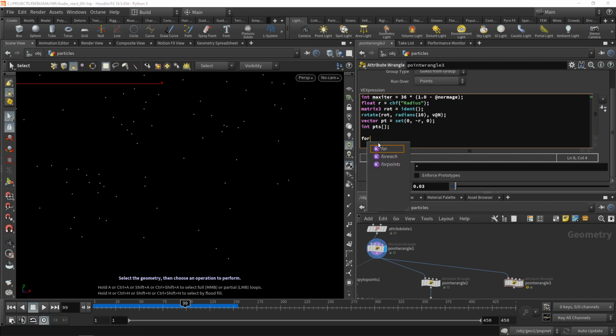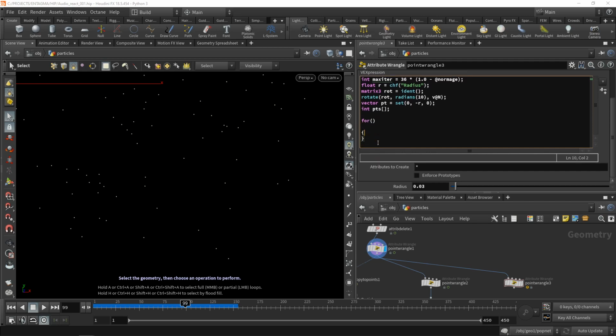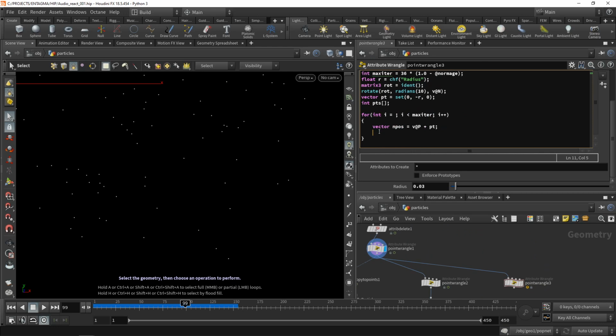And now I can write out that loop, counting and creating however many points are stored in max iter here. So let's write a for loop, like this, and let's add a counting variable, call it i, starts at 0. Let's check if i is smaller than the maximum allowed iteration number. And for each iteration, let's increase i by 1. So the first thing I want to do is create this new point's position. Let's call it npos, and it should be equal to our particle's position plus this vector stored in pt here. Let's add a point, call this one newpt.